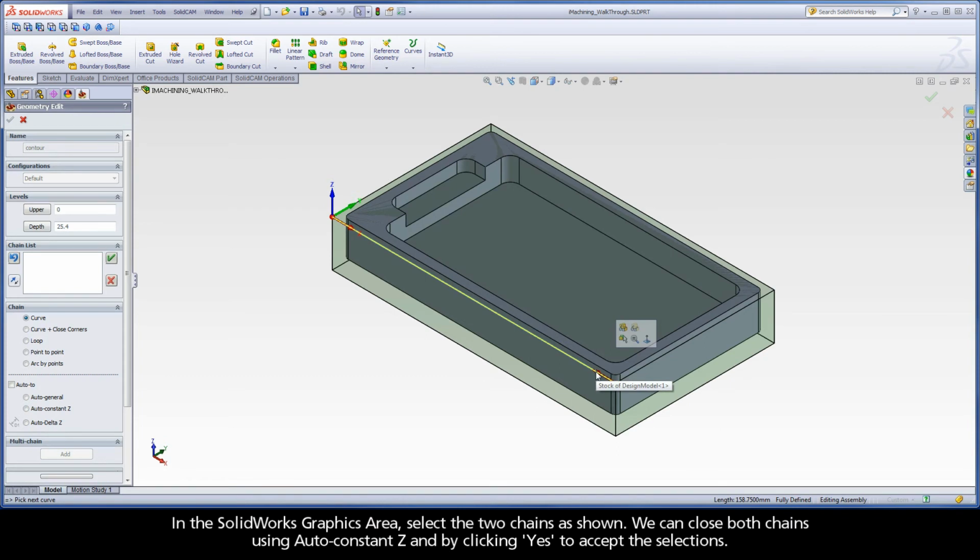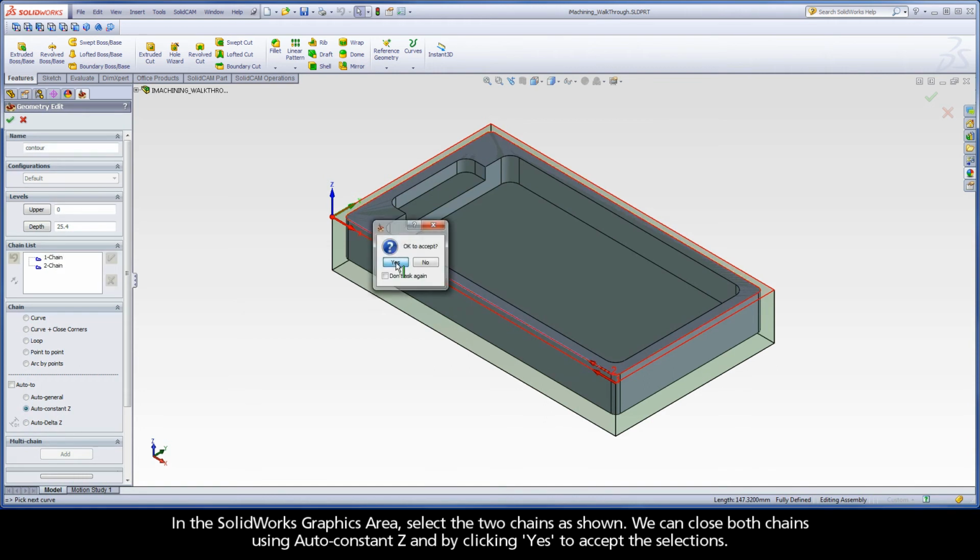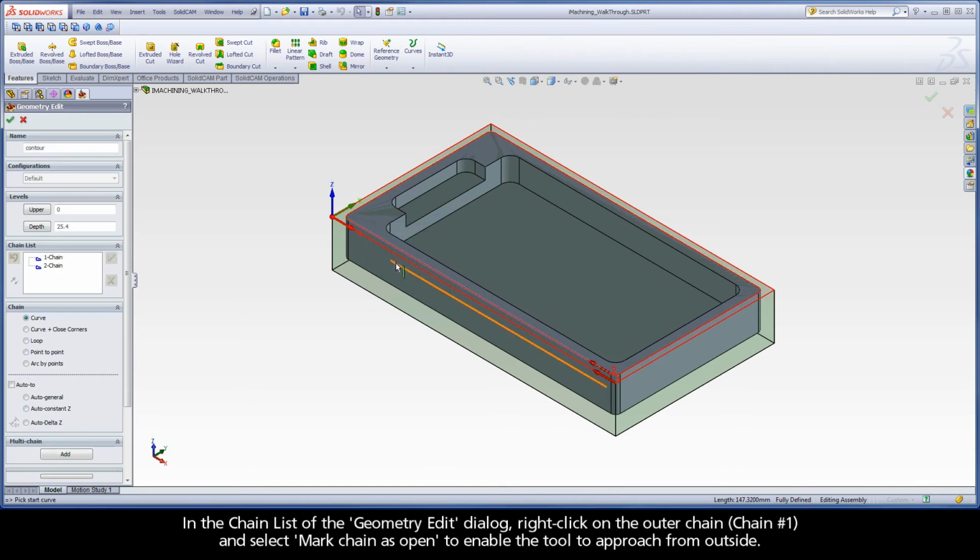In the SolidWorks graphics area, select the two chains as shown. We can close both chains using Auto Constant Z and by clicking Yes to accept the selections. In the chain list of the Geometry Edit dialog, right-click on the outer chain, Chain 1, and select Mark Chain as Open to enable the tool to approach from outside.